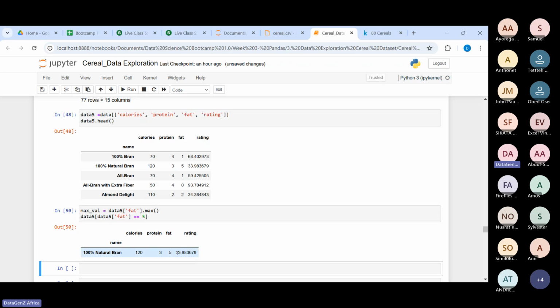You might have more than one at some point, maybe when you're using different columns, maybe calories could be different. So this is a way to investigate further. There are different conditions you can check when you're doing your data exploration. You can also look at rating as well. You can check which cereal has the highest rating. You can change this to rating.